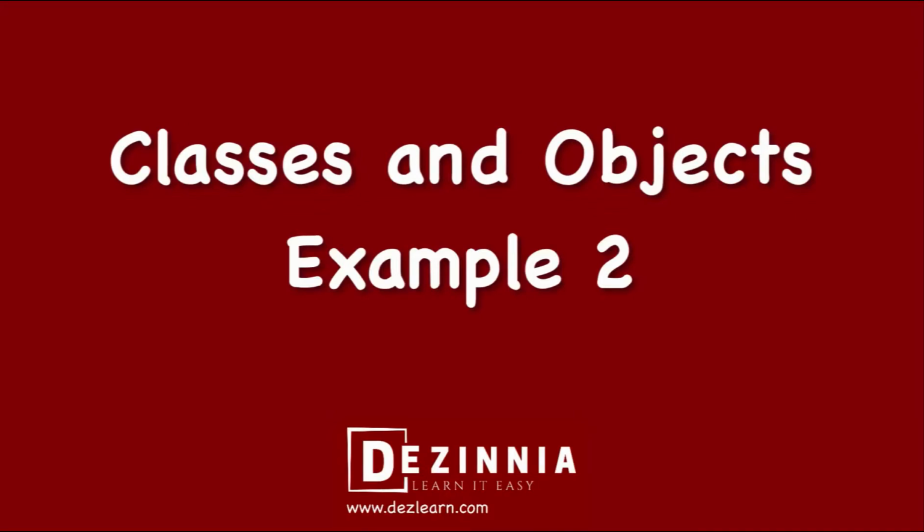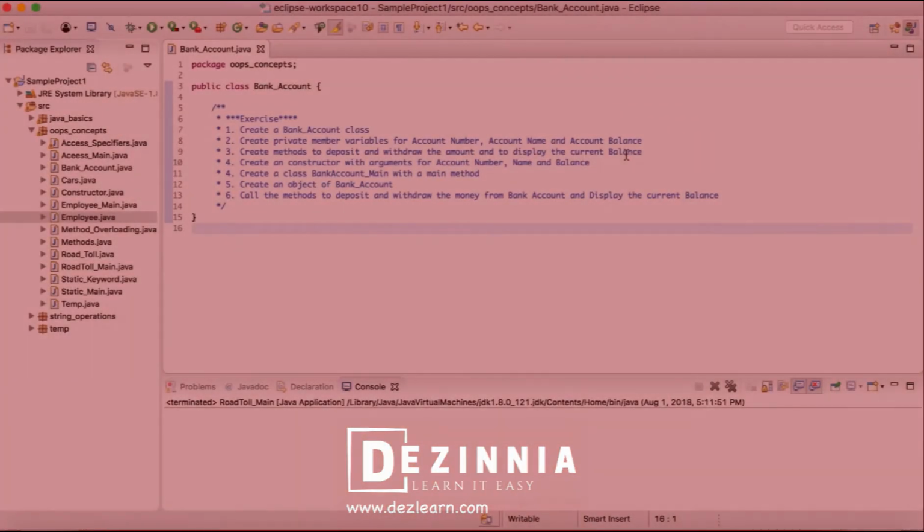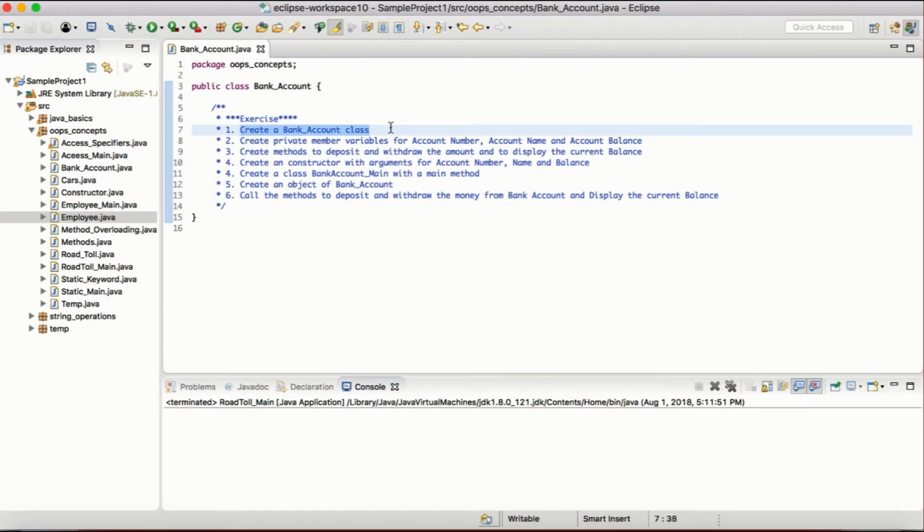Hello everyone. In this session we are going to do another exercise on the concepts of classes and objects, and this will help us understand the concepts of constructor and access specifier in detail. So in the exercise, step number one is to create a class with the bank account.